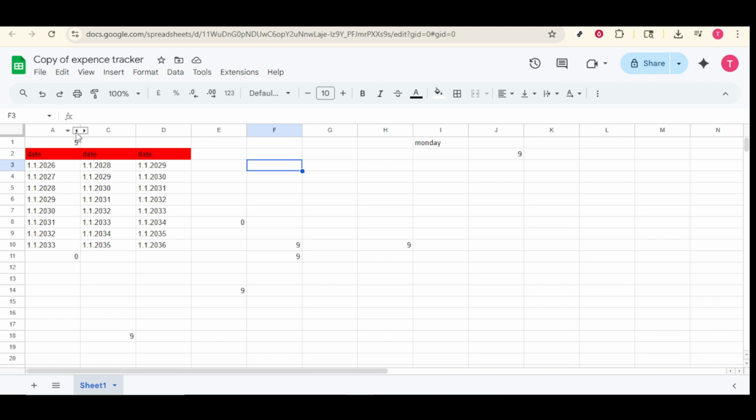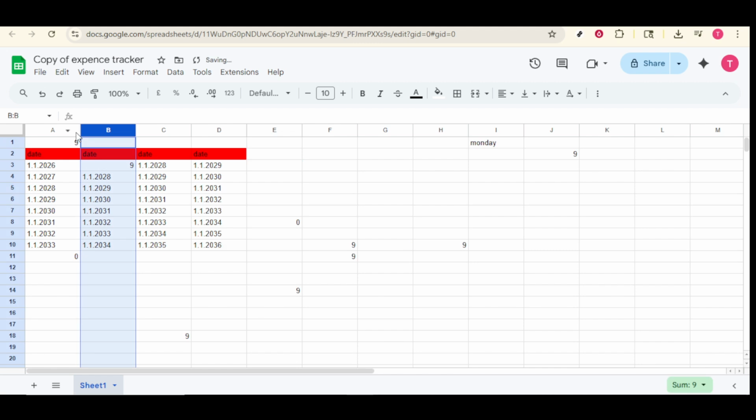Now let's bring the columns back. There are two simple ways to unhide them, and both lead to the same result, so use whichever feels faster for you. The first is the arrow method. Look along the header row for the spot where the column was hidden. You'll see those two small arrows pointing inward between the surrounding column letters. Click either arrow, and the hidden column or columns will reappear instantly in their original position.